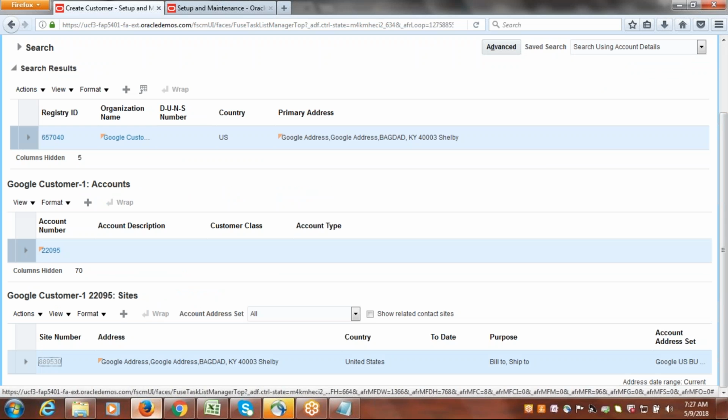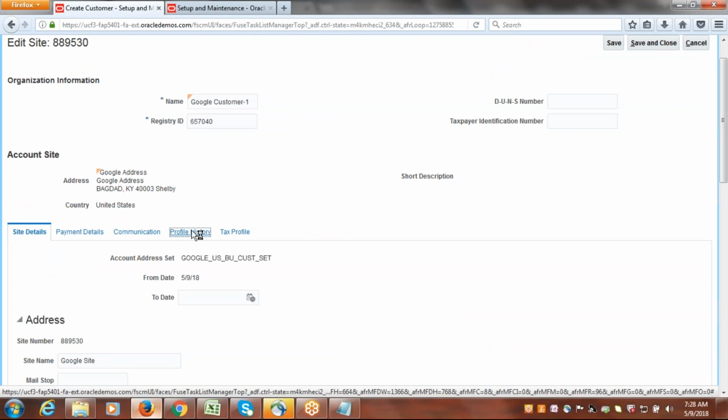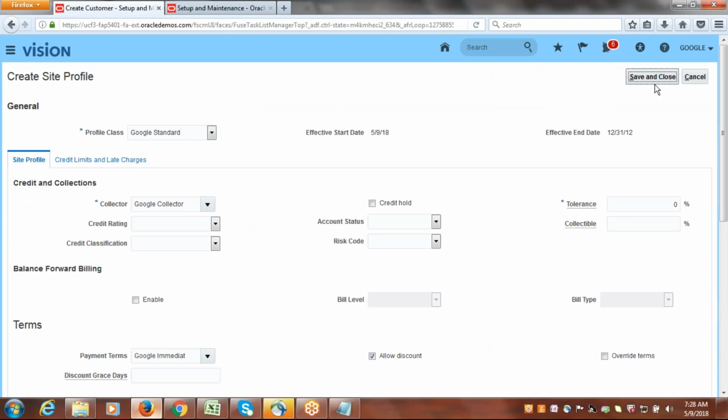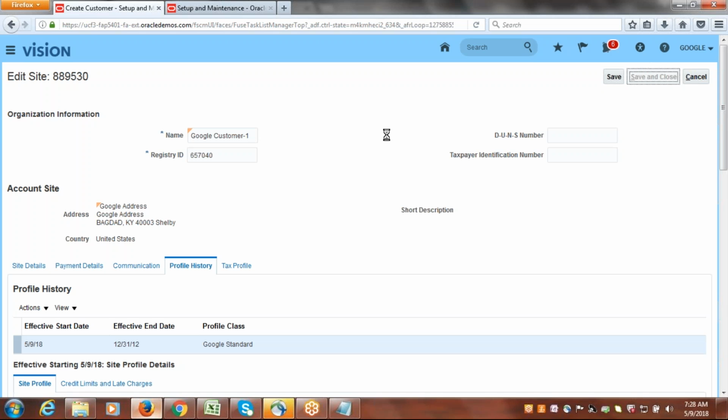Click on site number. Go to profile history. Click on create site profile. The system will copy from account to site. It's copied. Done. This is what we have to do. So we created the customer definition.